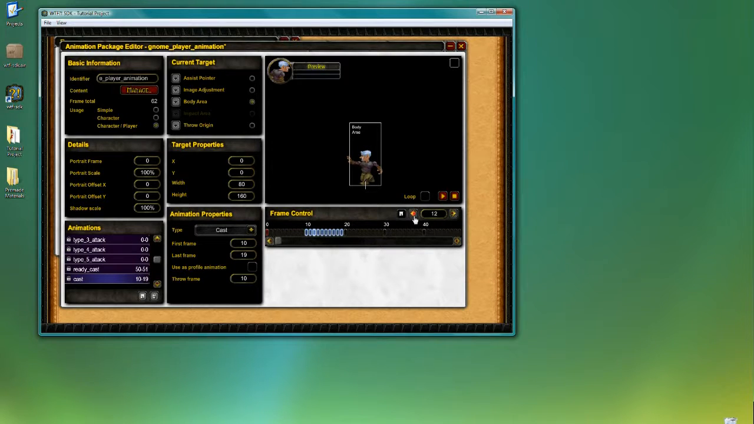Now, like the attack animation, what I want to do is set up a specific point in time where, say, you're casting a spell and a fireball comes out, you want to identify the exact time when the fireball comes out of this character's hands. If you look at the animation carefully, this is probably the correct time to do it. So under animation properties, you go into throw frame and you put in the frame number, which is 12, which is why you see the throw origin right now.